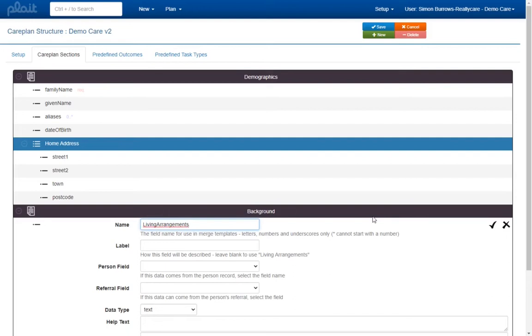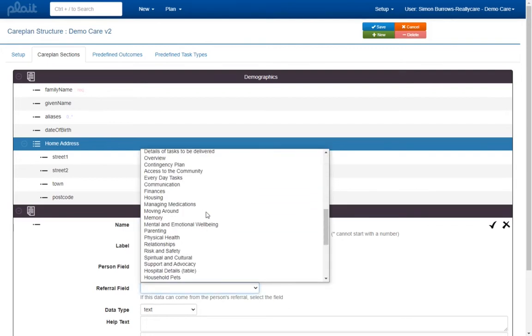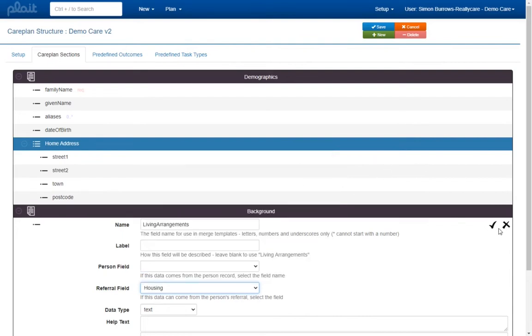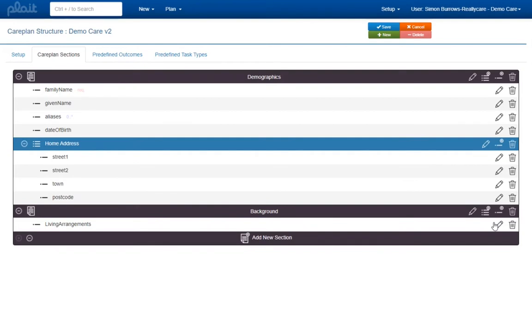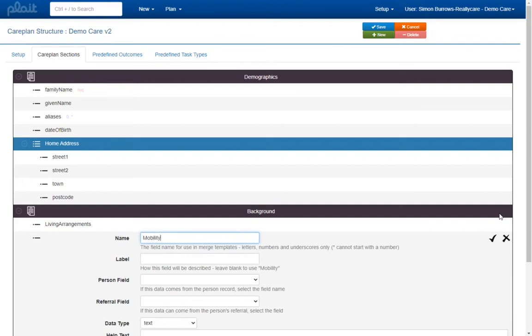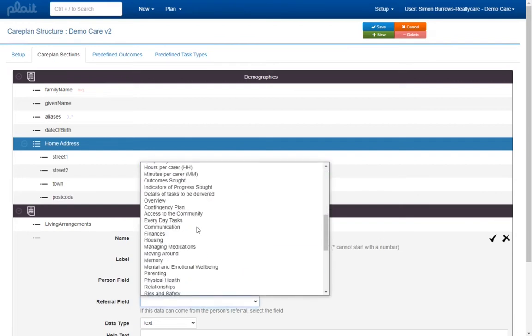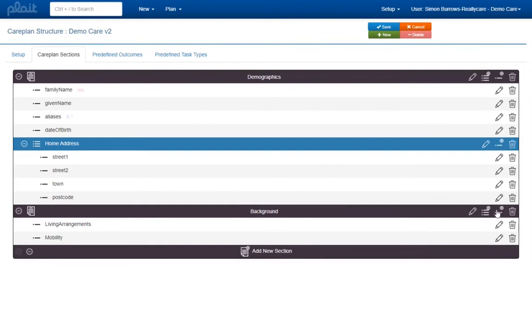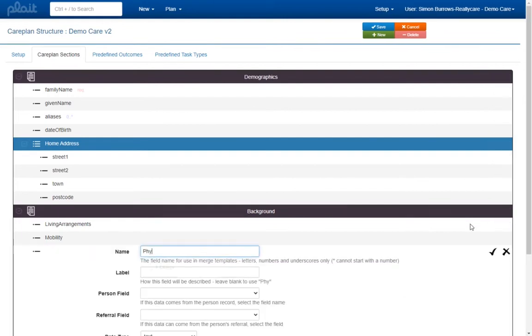Although there is no field in Platt that specifically deals with this category of information, perhaps your commissioners provide this information to you as part of a new referral. If so, nominate the field as one that is pre-filled from referral data by selecting the relevant referral field here. Let's add 2 more fields to this section, both of which will also be pre-populated with referral data. Firstly, mobility. And secondly, physical health.